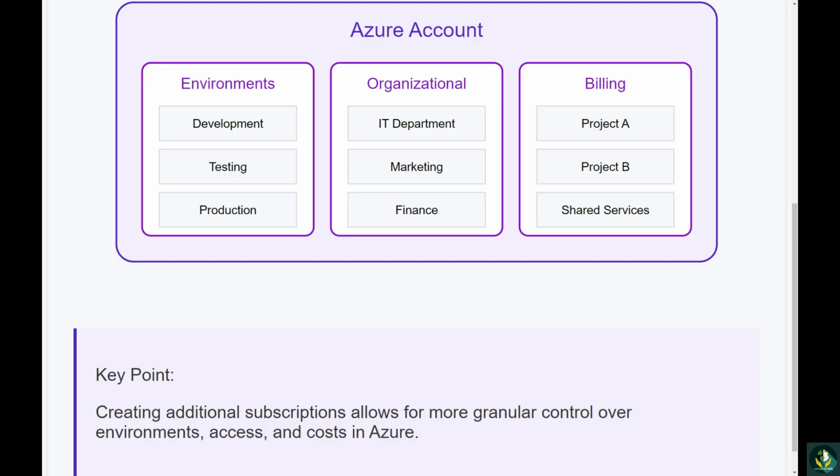Managing billing and costs. Multiple subscriptions can be a powerful tool for financial management and cost optimization in Azure. Cost tracking. By creating separate subscriptions for different projects or cost centers, you can easily track and allocate costs. This is particularly useful for organizations that need to bill internal or external clients for cloud resource usage. Budget control. You can set up separate budgets and cost alerts for each subscription, allowing for more granular financial control and preventing unexpected overspending.